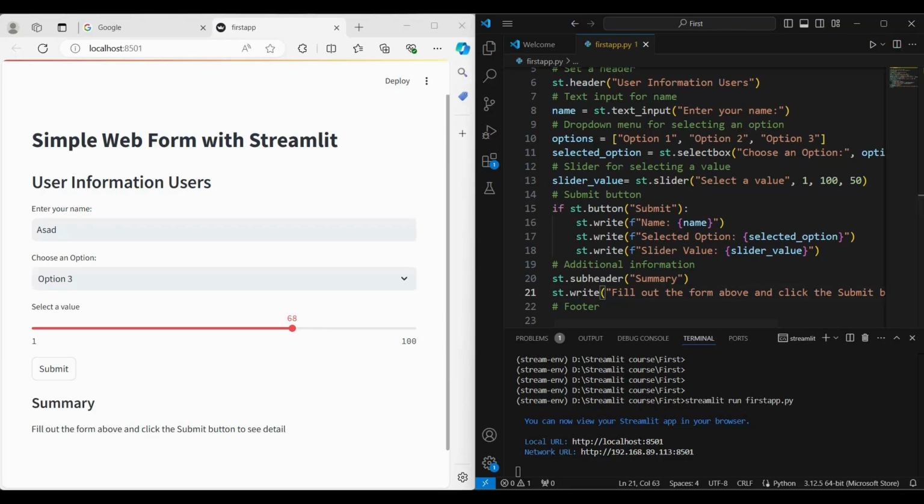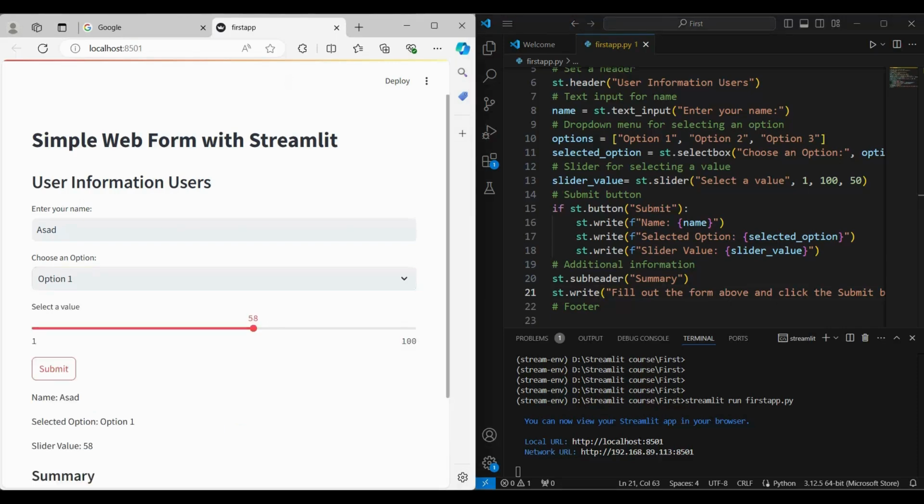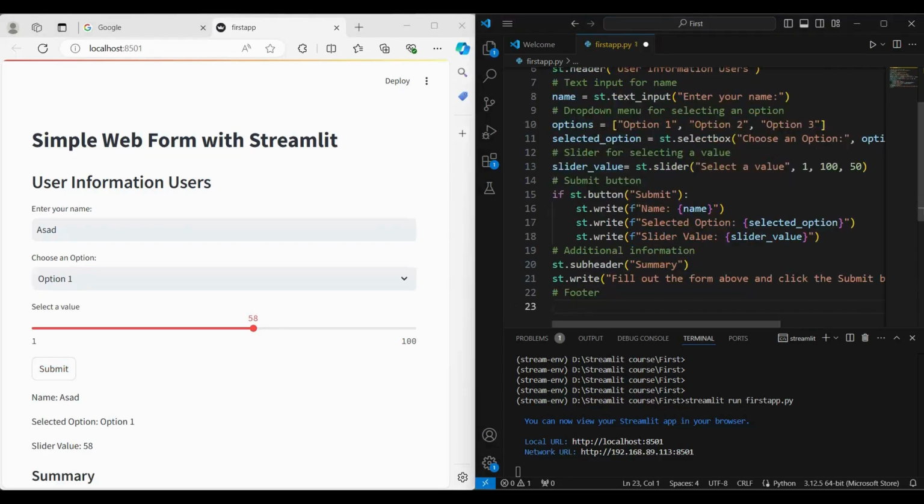So now I will save and submit. It will show me the output. Yes, it's showing me the output.